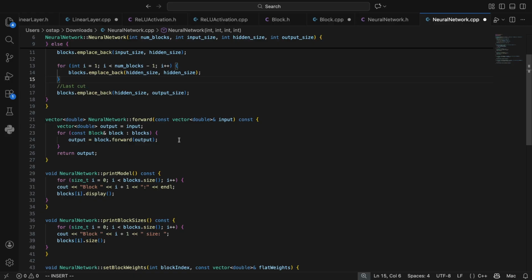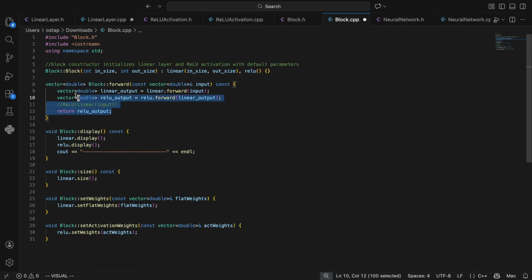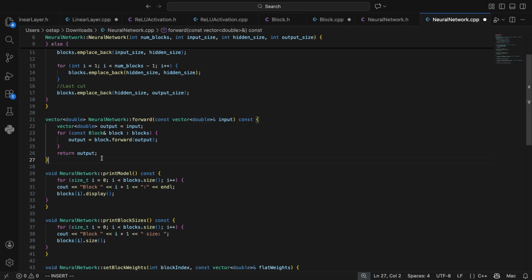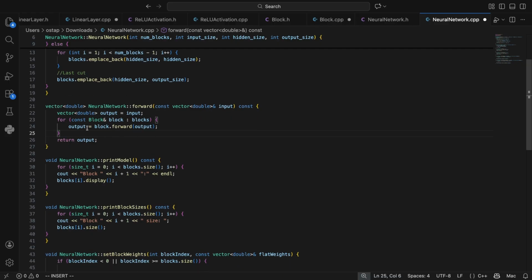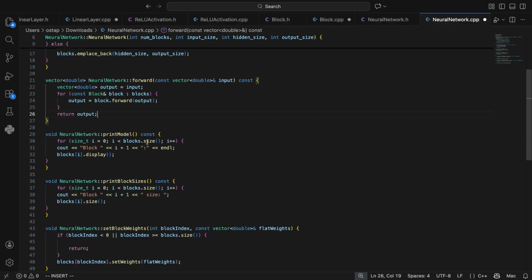For the forward, what I'm doing here is I'm basically calling a forward function of the block.cpp, which is like right here, and this one is calling on linear layer and ReLU activation. So what's happening is I'm looping through it so I can get my result. So first it's taking the output and putting it for the linear layer, and then putting it in a ReLU activation, and then I get my output, and then I return it.